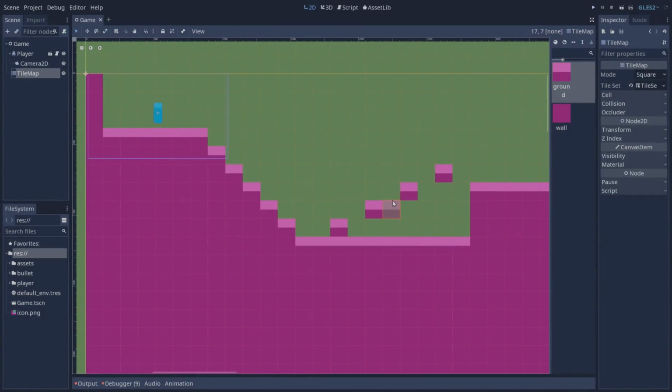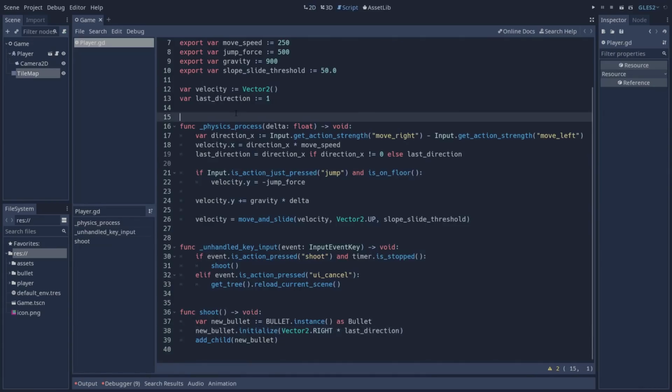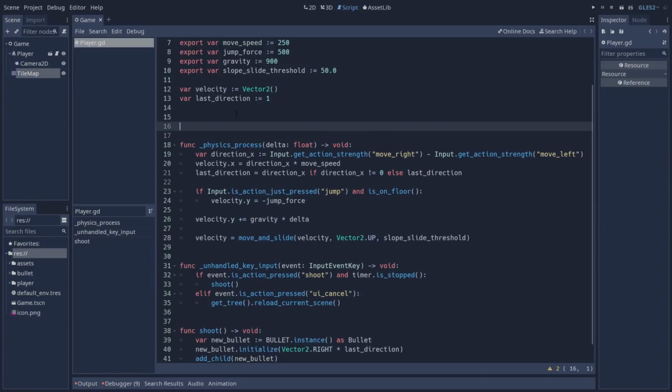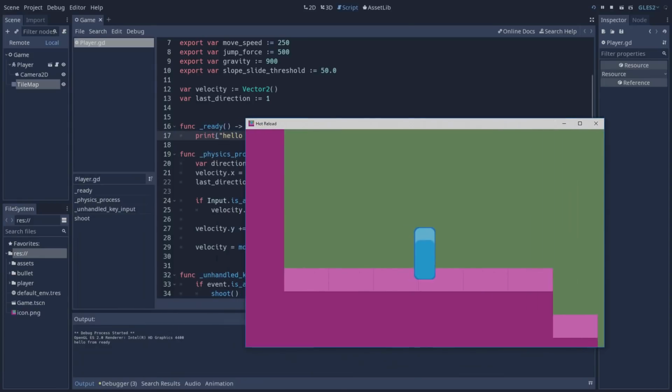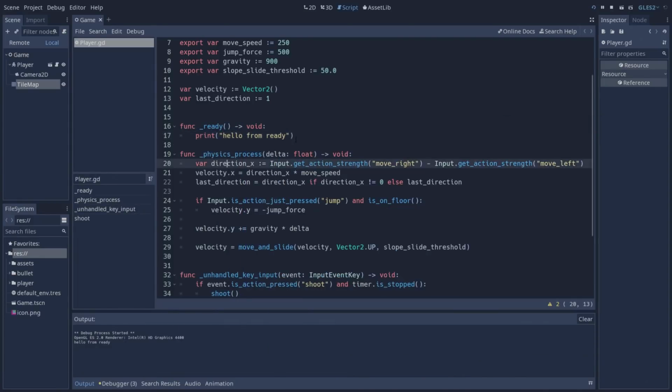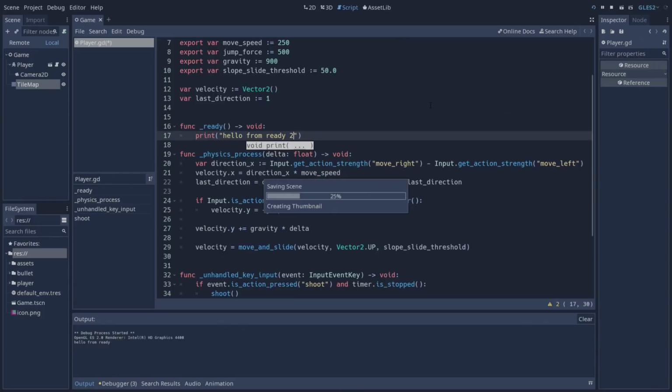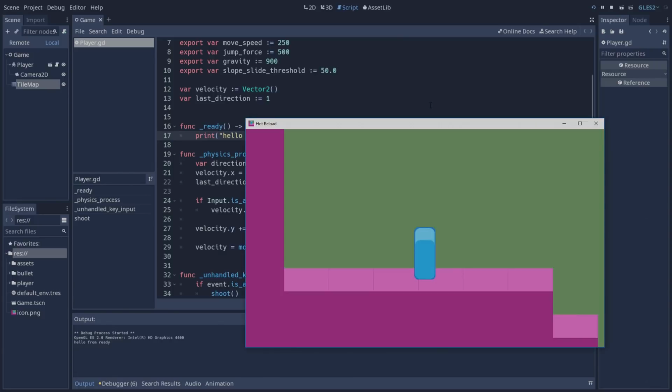Now, some things to keep in mind when using hot reload is, one, the ready function is not called once again when you make changes to either your scene or to your code, and we can confirm that by going to our player, and here we are going to recreate our ready function. And all we're going to do here is just put some simple print statement and save our script. Now, if we play our game, you can see on the output that we have hello from ready, but if we change this from ready to ready 2, save our script and go back, you can see that that function is not going to be called once again.